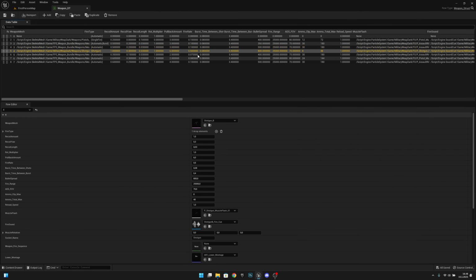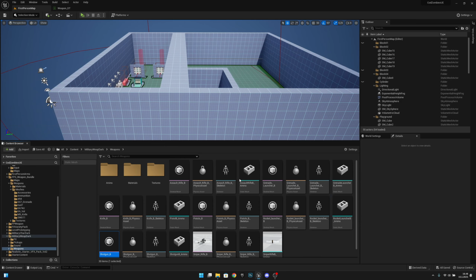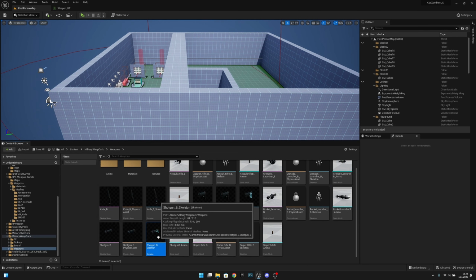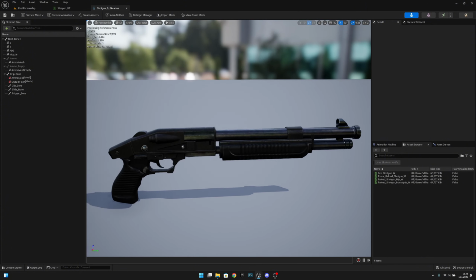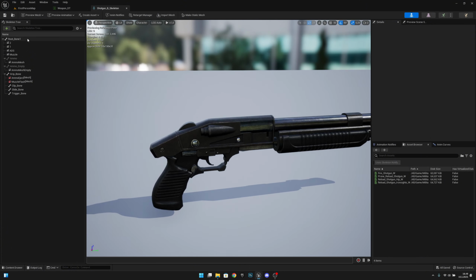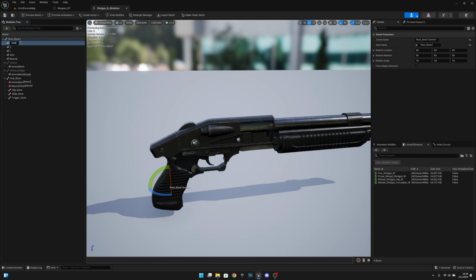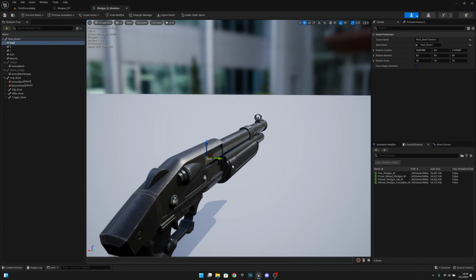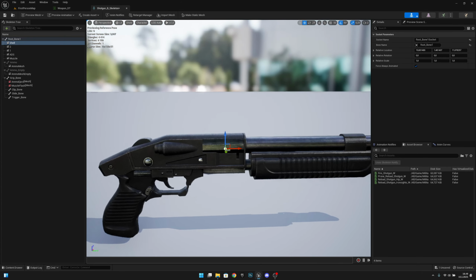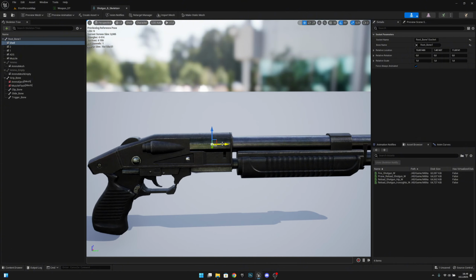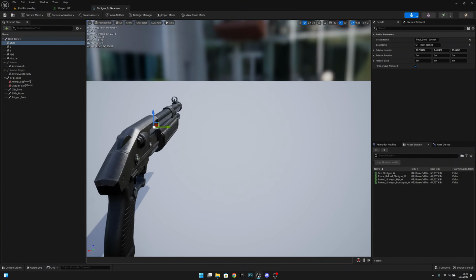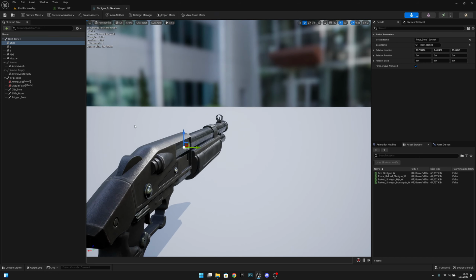The next weapon is a shotgun, so let's open that. Shotgun B skeleton. And root bone. Add socket. Shell. Let's move the shell socket to here. And I actually can see that it's already rotated correctly, so we don't have to change anything on that. Okay, so it's perfectly rotated already, so that's good.